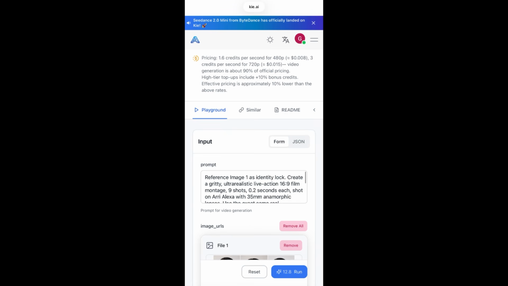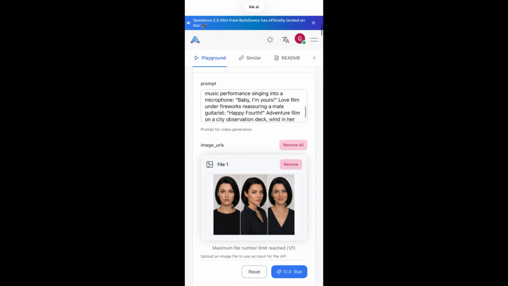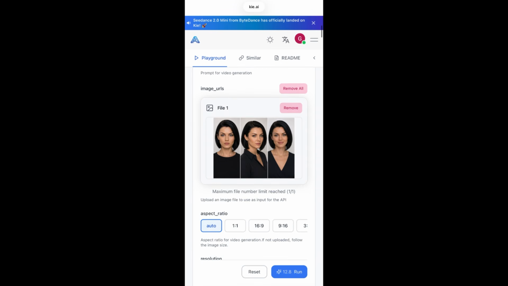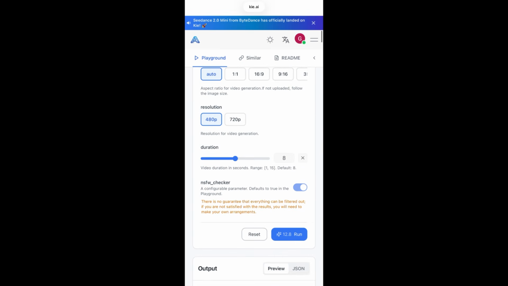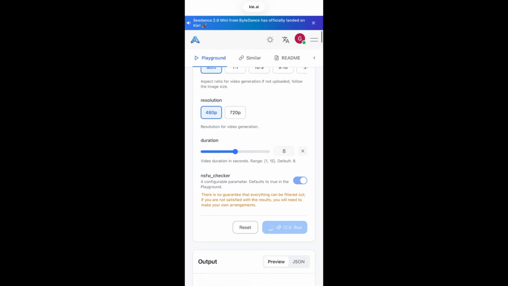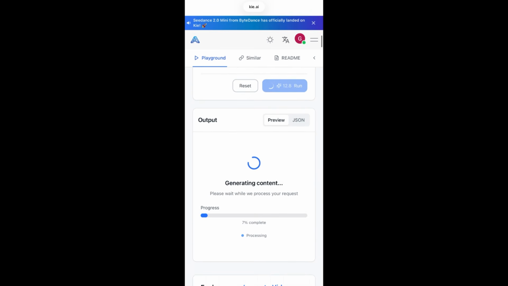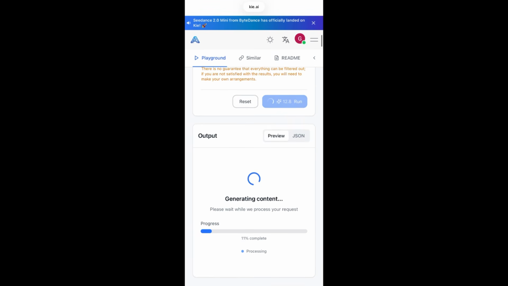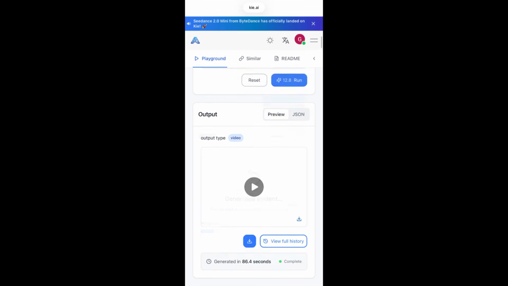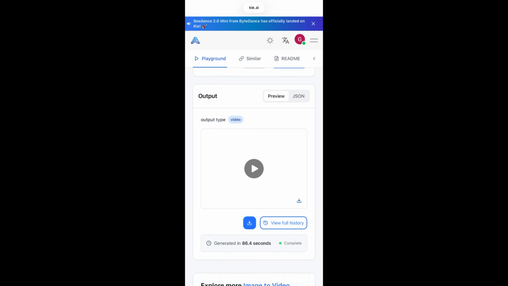Then you see image URL, that's where you're going to upload your image. I already uploaded my image. Then select your aspect ratio, select your resolution, select your duration. Then you see this place that says run, you tap on it and immediately your video will start generating. If you want to learn how to create images and prompts and dialogues, you can watch my previous video. I already explained everything. Our video is loading now. It will not take up to 1 minute. Your video will get loaded. Then this arrow that is facing down, you tap on it to download it onto your phone.